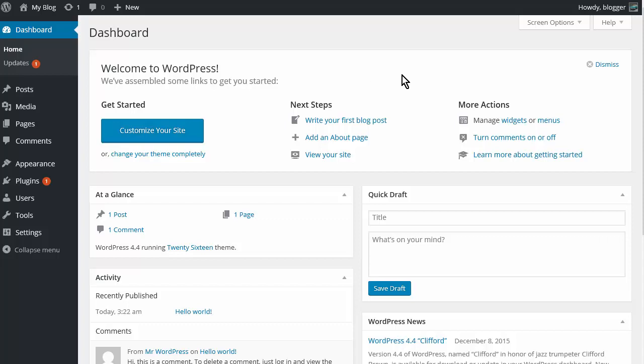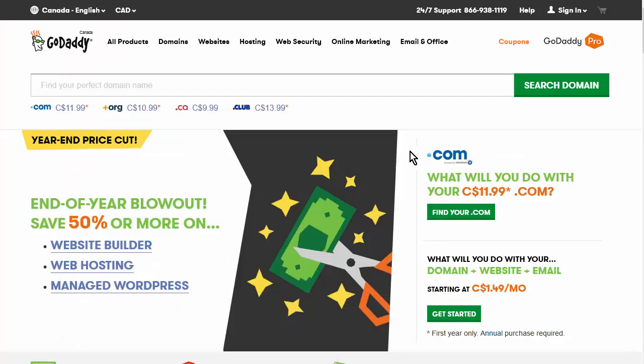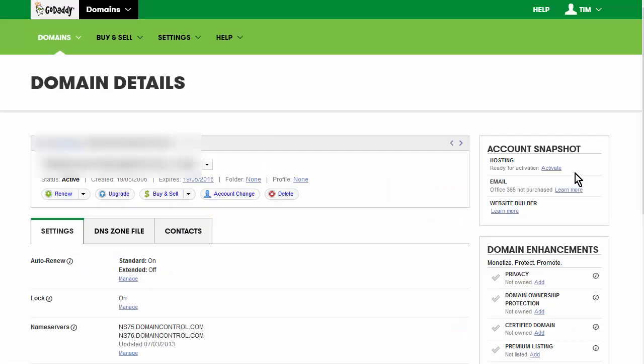Fortunately, it's very simple to map your install to a domain name. So let's go look at GoDaddy here and just go ahead and register any domain name that you'd like to use. Okay, now I'm using GoDaddy, but any domain registrar works more or less the same. It just might look a little different.